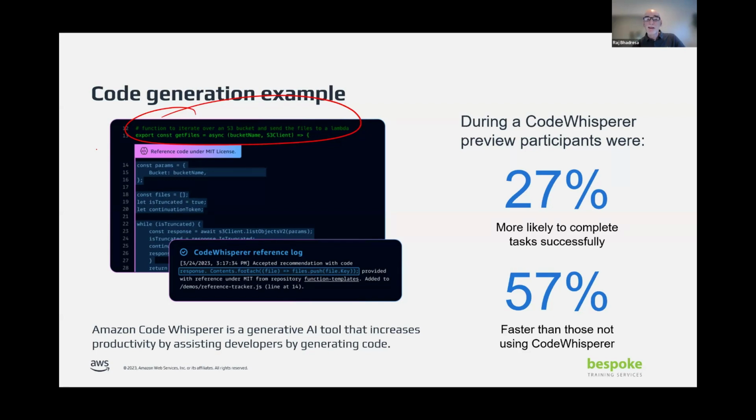And as we can see, the benefit from a productivity perspective is quite high, with some examples shown here. During a preview, participants who were using Code Whisperer were more likely to complete the task successfully than those not. And of course, the speed with which the tasks could be completed was significantly higher as well.